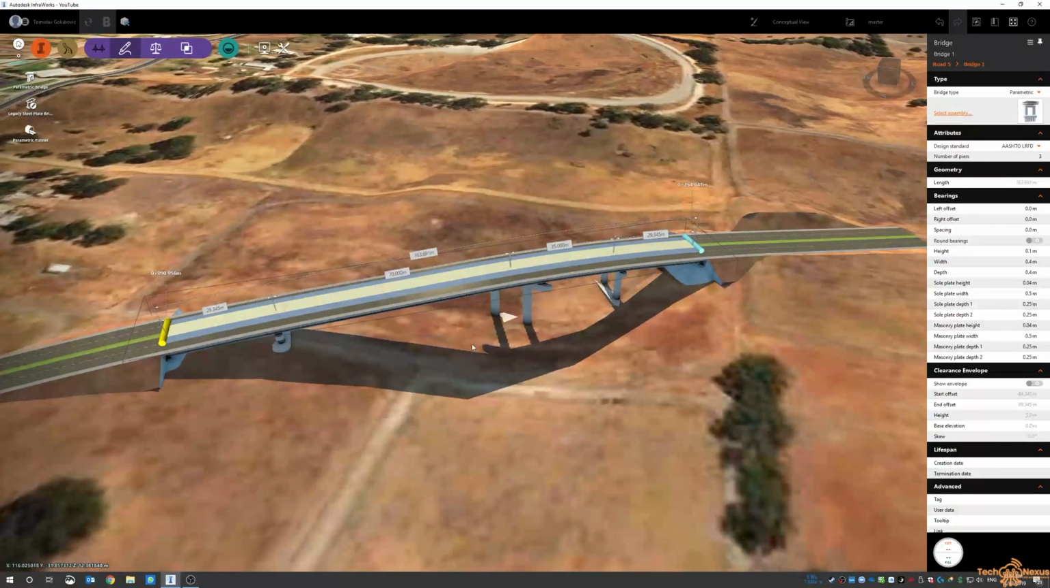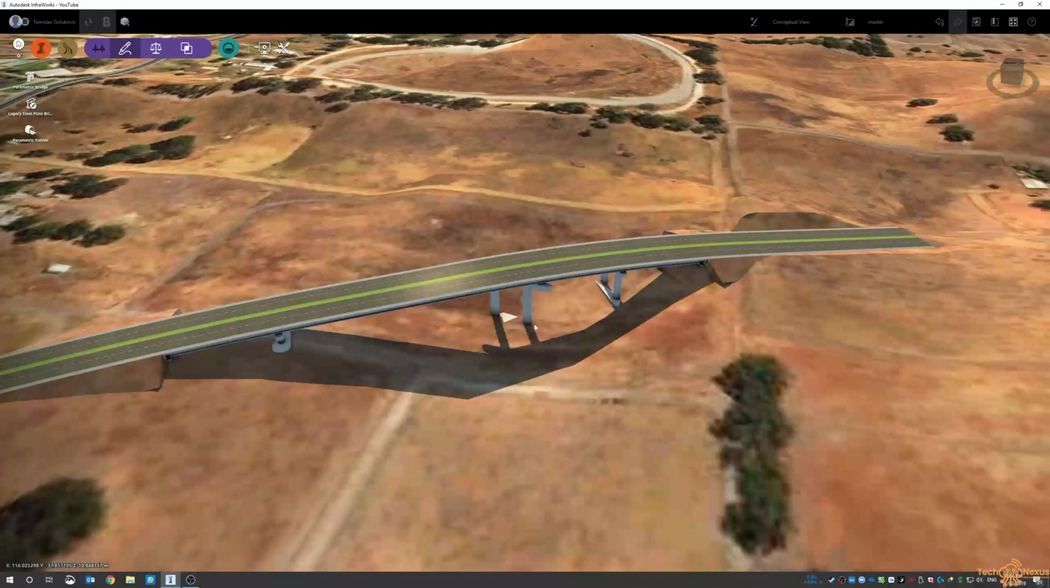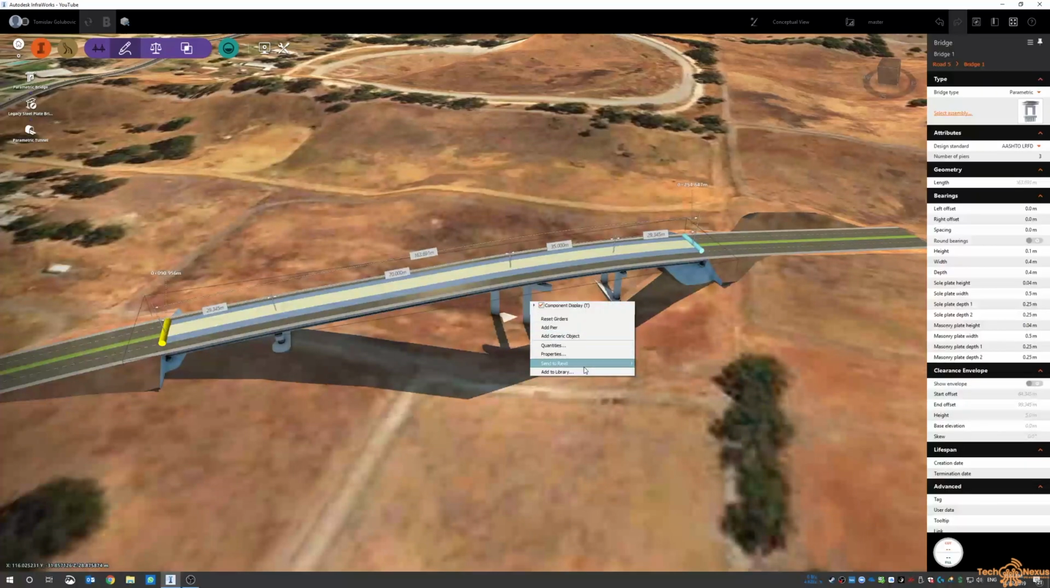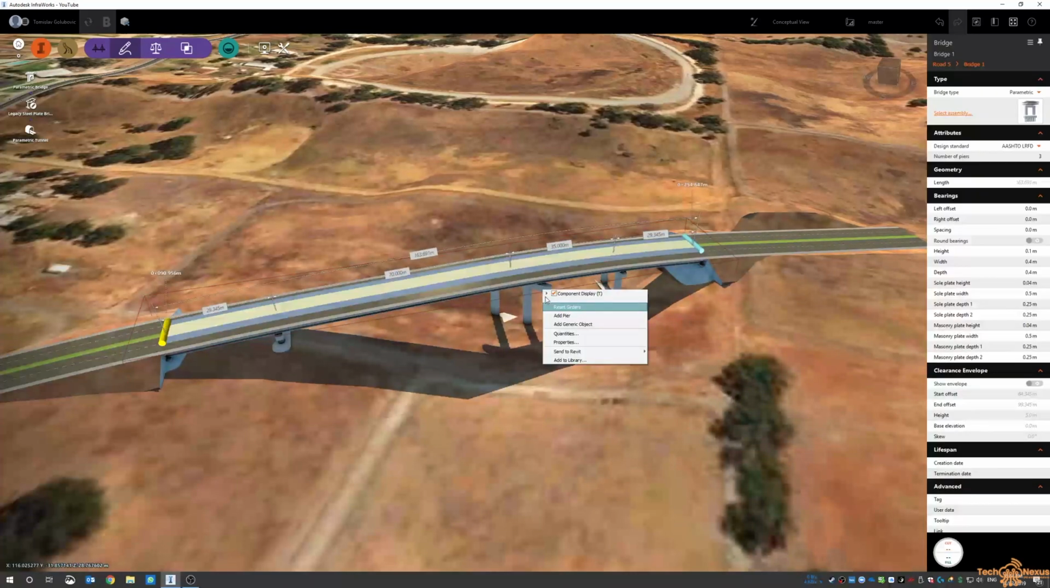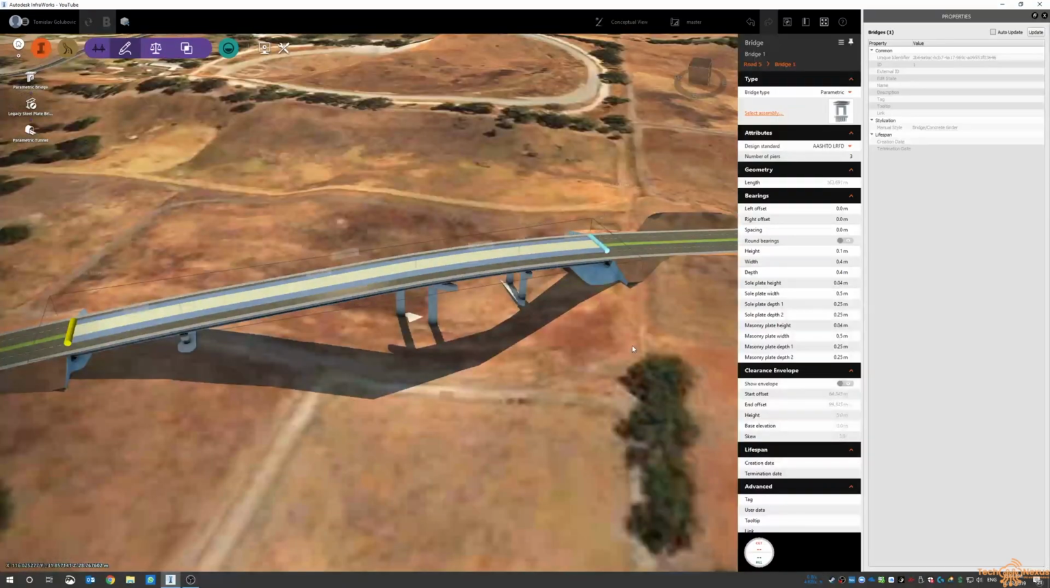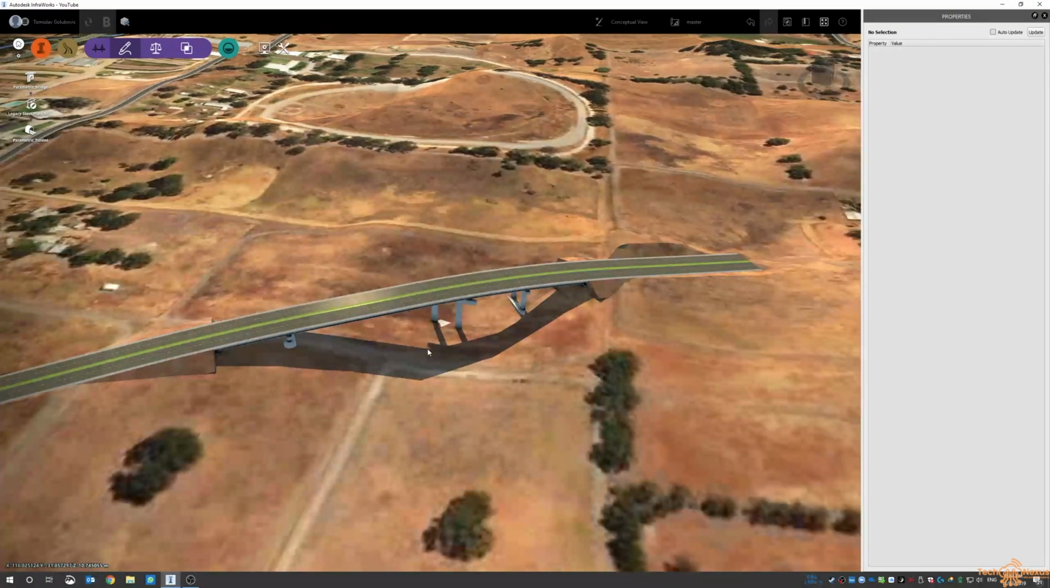And even ultimately, I'm not going to do it in this video necessarily, but I can right click and I can send it out to Revit as well. So I guess it's kind of handy that if you're working with people who are using Revit, then they can turn around and just import that immediately as well. So hopefully that's been some good information for you.